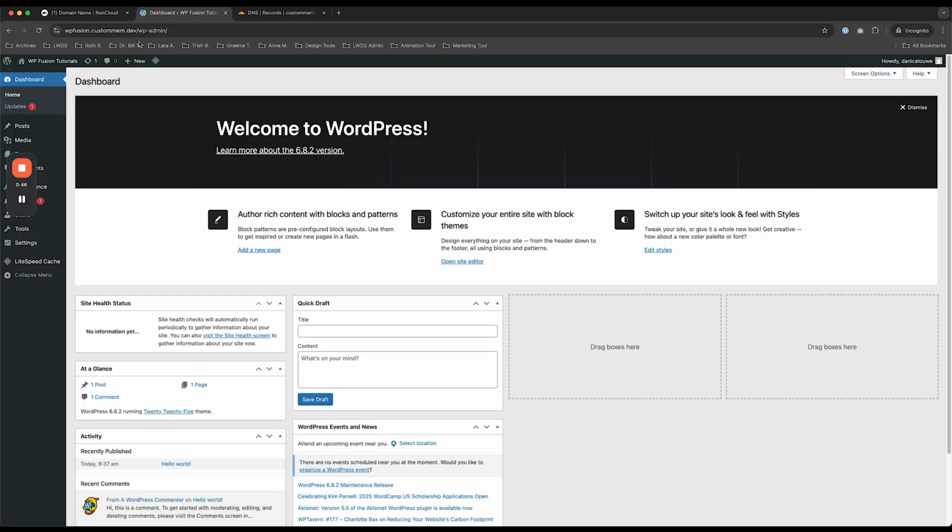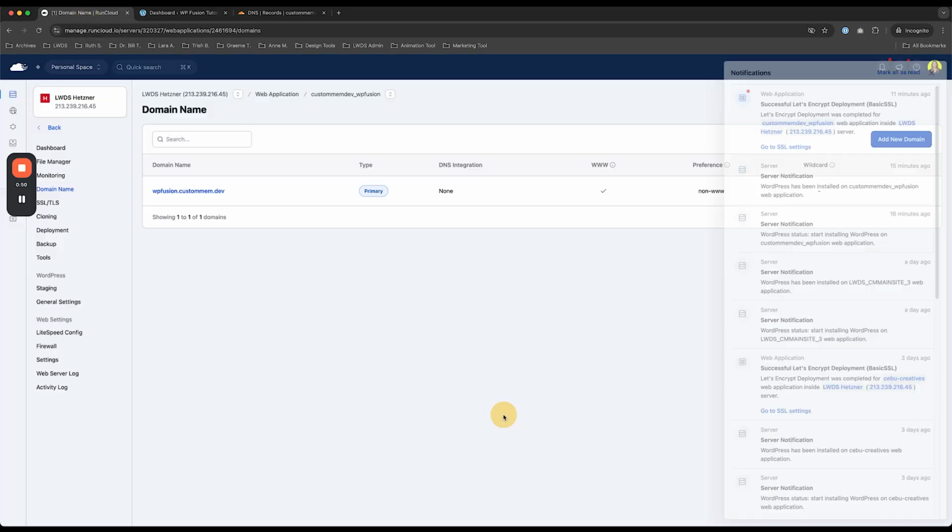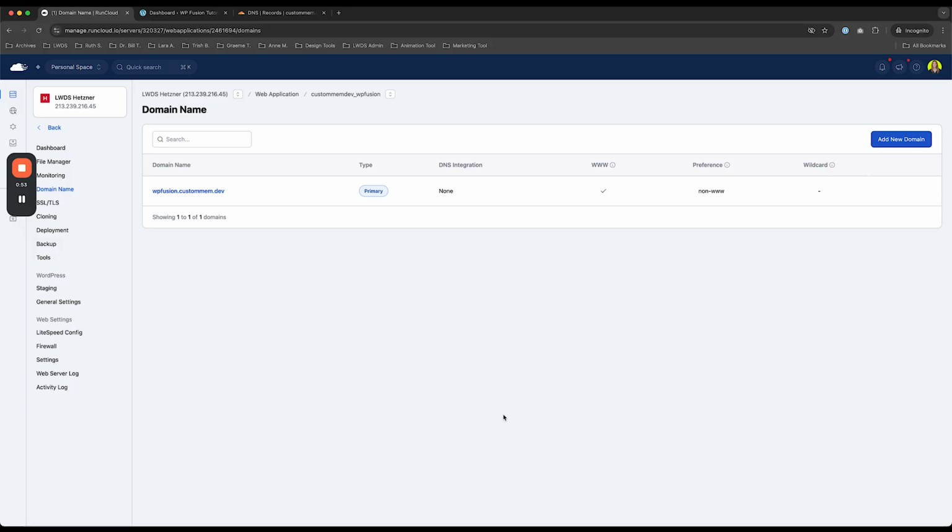So that's how you set up a WordPress site inside RunCloud with your selected server, how to set up the DNS record, and how to install SSL for your web application.